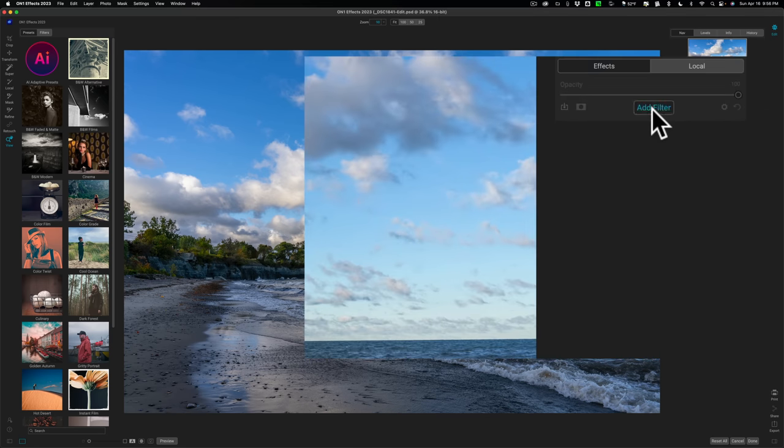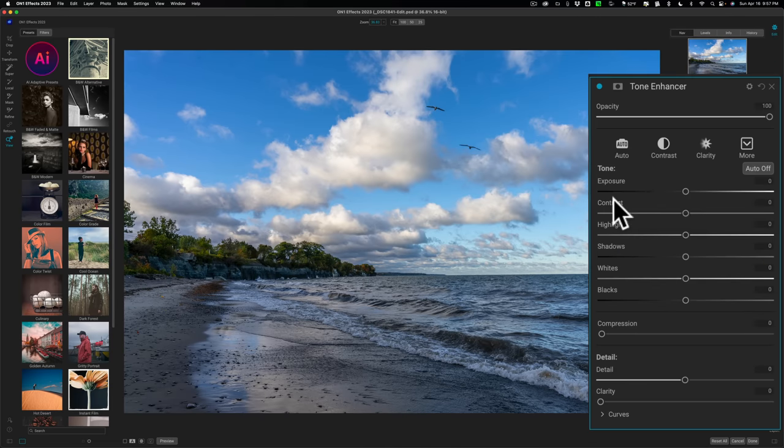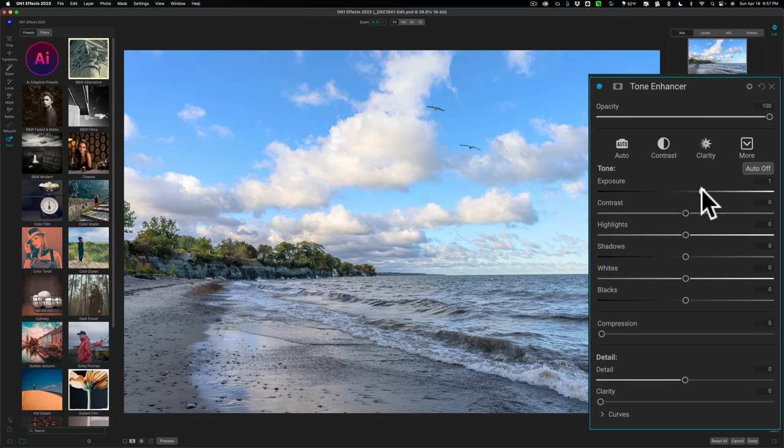So we're going to click Add Filter, and you can see right here, Tone Enhancer. That's the one I want. So we'll take that. Now what I want to do is just brighten it up. So what I'm going to do is go to Exposure and just brighten it up. But you see it's brightening the entire image.